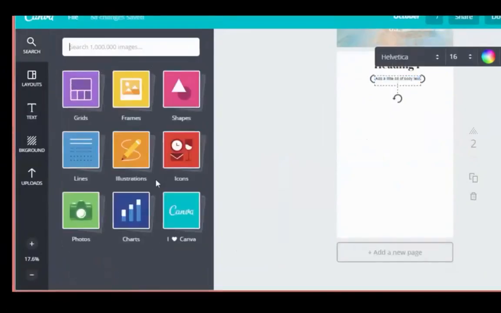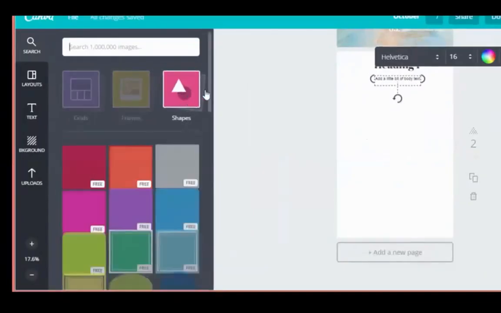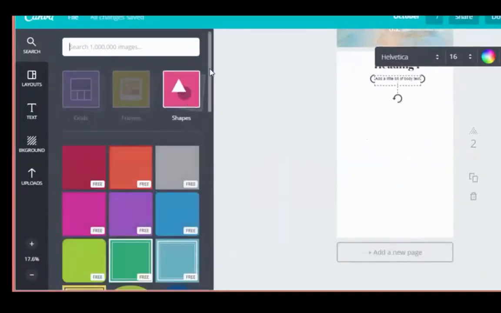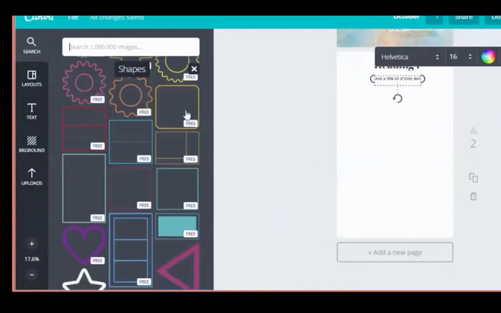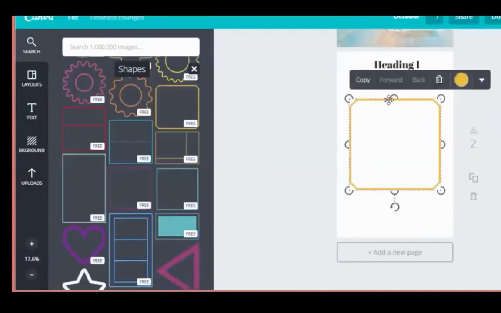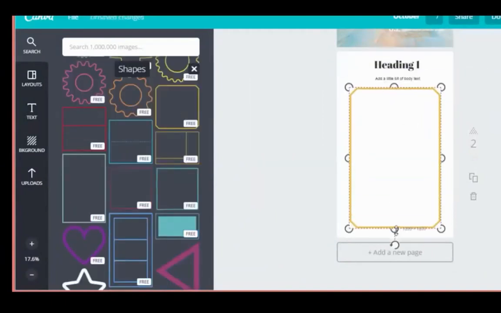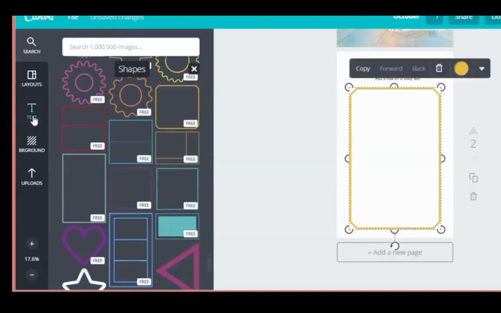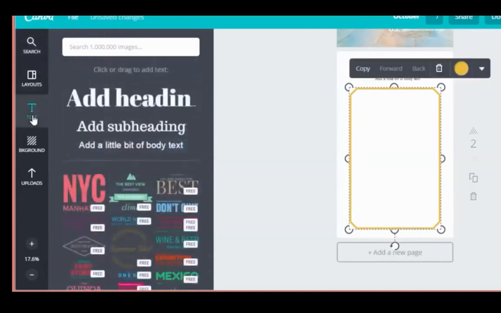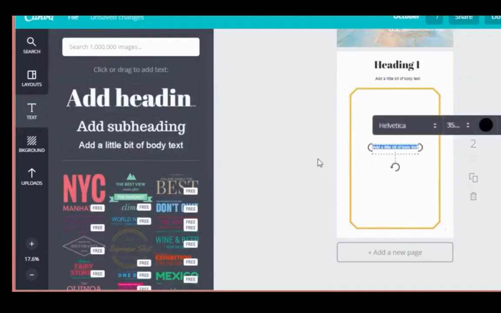And here even you can search it out, different type of layouts. And there are too many images available. You can add these images for the page, and to make it more interactive, you can add the text inside that frame.